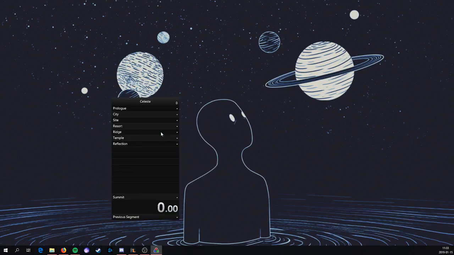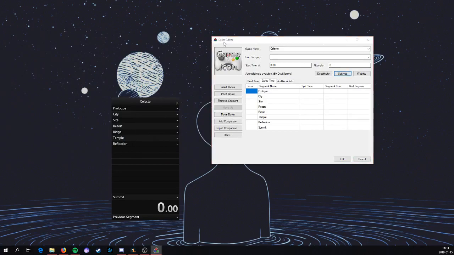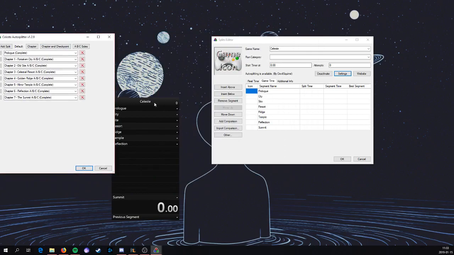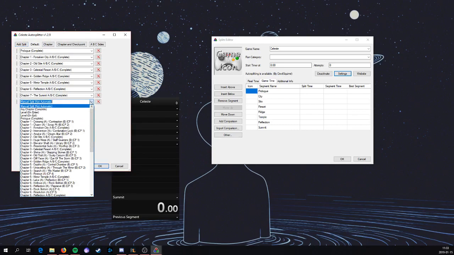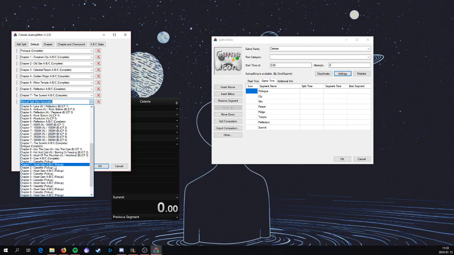Next up, if you want to get a little bit more detail with your autosplitter, you have some options here. You have this button Add Split, which adds a split which you can configure. And there's a lot of options. All of these are the different checkpoints, pretty self-explanatory. You also have the heart and cassette pickups for all the different chapters.